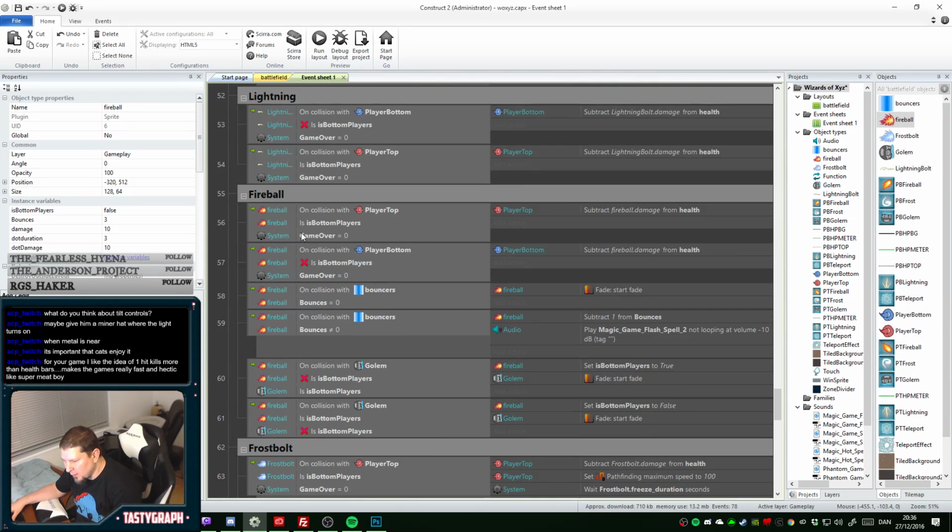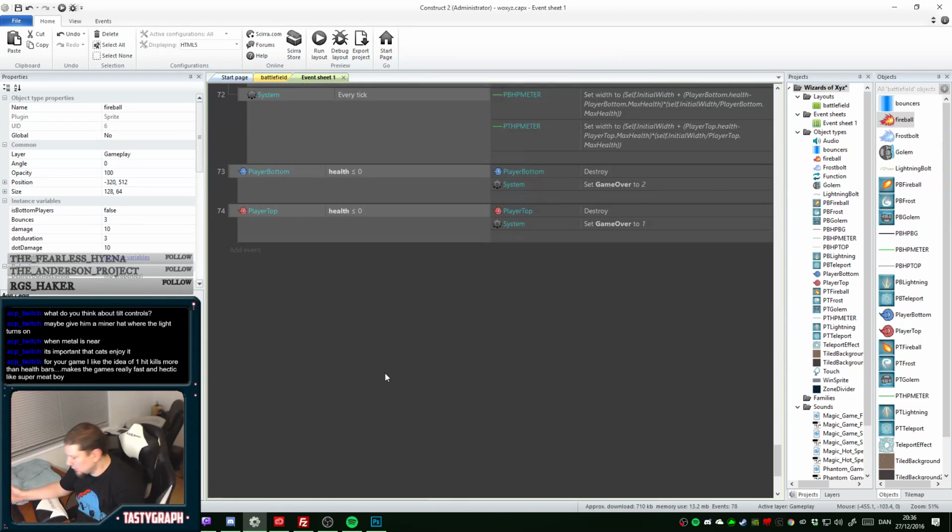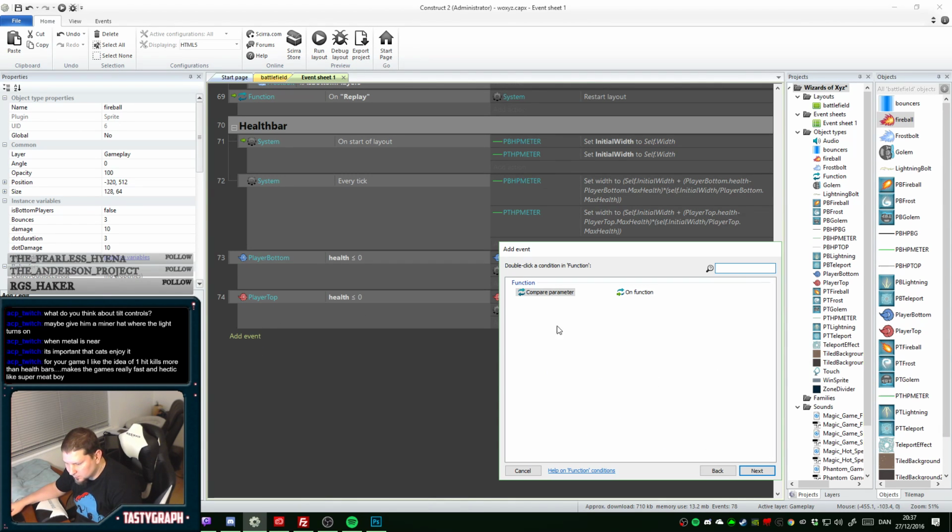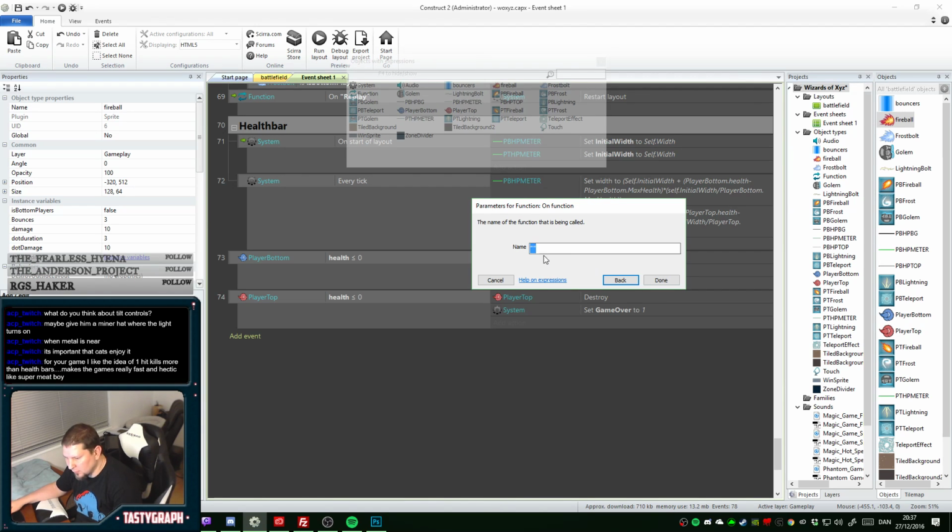Let's see. When the fireball hits the player and it belongs to the bottom player, then we subtract some damage from health. And I should make a function. Let's see. Function. On function. Let's call this ignite, burn. Let's call it burn.